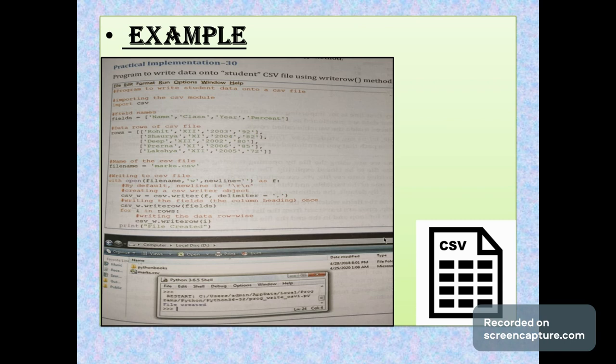Now let's look at some examples. A program to write data into a student CSV file using the writer method. It is the same as the previous one we have done. First we will import csv, then we will give the field names like name, class, year, percent. And for entering the data, we will enter rows like Rohit, 12th, 2003, 92%. Then we will give the name of the file, like marks.csv.